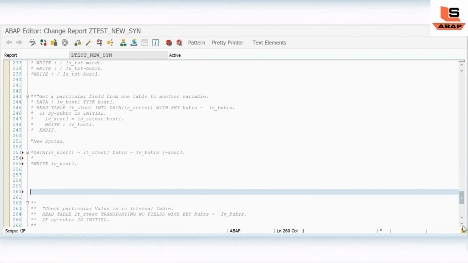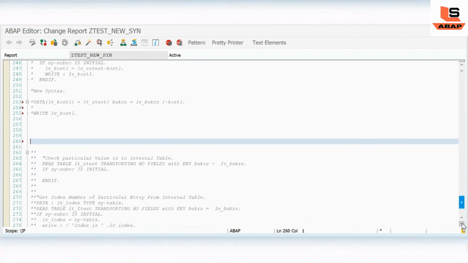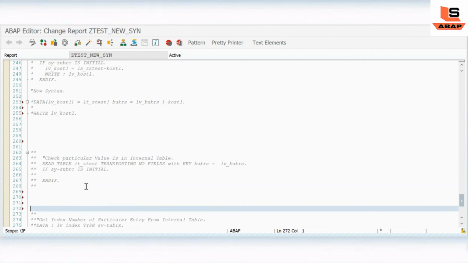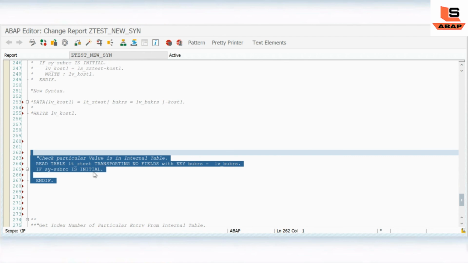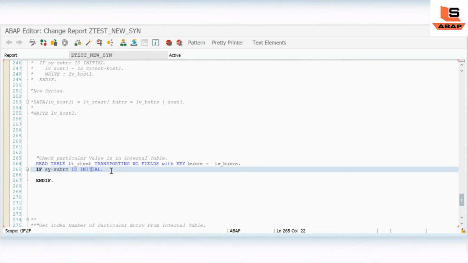Next, what we have next, here also you can find one read statement. Here we are just reading the data, with transporting no fields. This query in ABAP we basically use to check whether a particular record exists in the table or not. That is why we use this query.